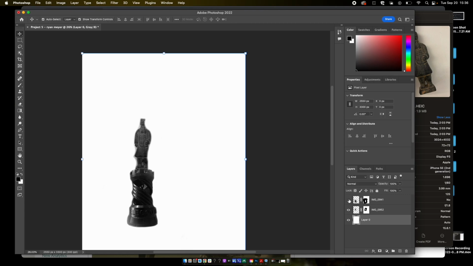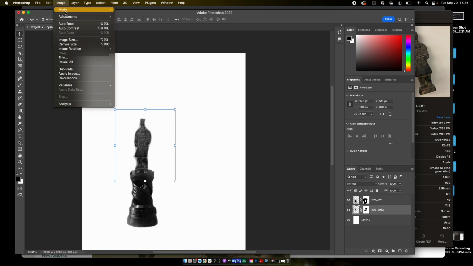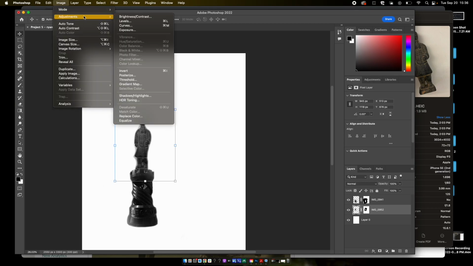So let's do the statue. I've selected the statue. I'm going to come up to Image, and I forget, you guys can't see it up here, but under Image at the top, you'll have a little drop-down menu, and then click on Adjustments, or just hover over Adjustments, and then I like to use levels. Brightness, contrast, curves, exposure, they're all going to do similar things. I think levels is just easy to use.